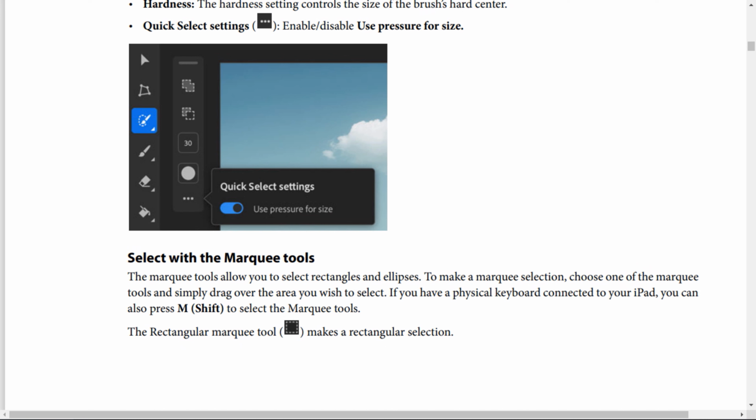Select with the marquee tools. The marquee tools allow you to select rectangles and ellipses. To make a marquee selection, choose one of the marquee tools and simply drag over the area you wish to select. If you have a physical keyboard connected to your iPad, you can also press M or Shift to select the marquee tools and the rectangular marquee tool. This icon means makes a rectangular selection.